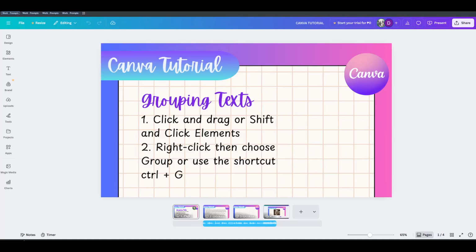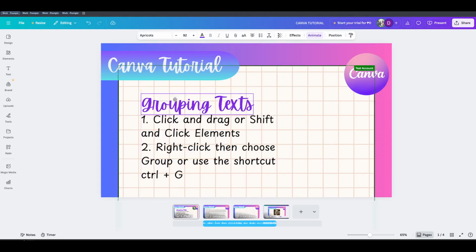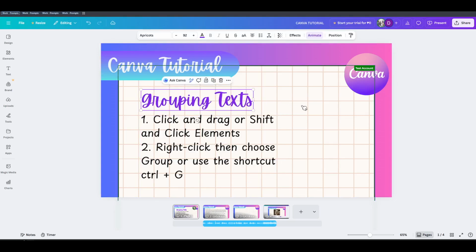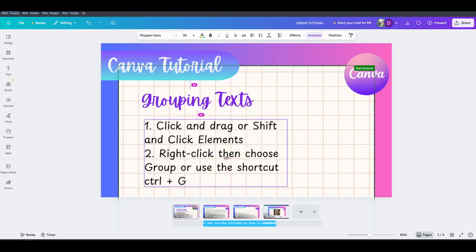In today's video, I'm going to teach you how to group texts in Canva. If you've ever arranged multiple text boxes and wish they would move and resize together, grouping is exactly what you need. It keeps your layout consistent, saves time, and makes edits cleaner. Let's walk through it from start to finish so you feel confident using it right away.